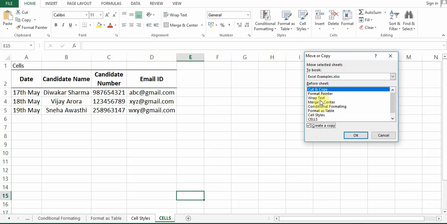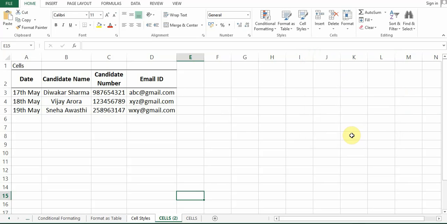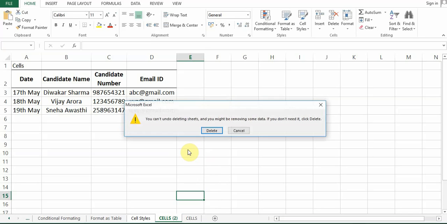Now which sheet you want to copy, you have to decide. Let's say you want to copy cells. Click OK. As you can see, a new sheet with the name cells 2 has been inserted. Now if you want to delete it, you can simply delete it.